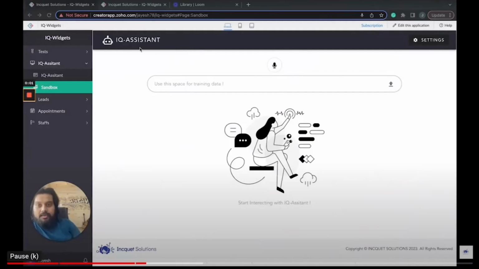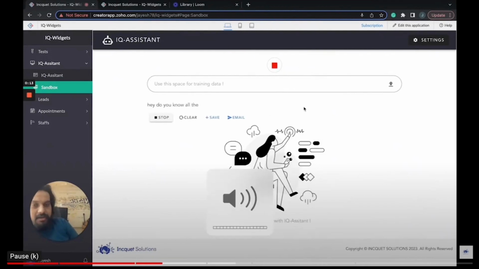So this is the IQ Assistant widget, which is placed inside Zoho Creator. Let's take its help in finding some information. Hey, do you know all the competitors of WhatsApp?